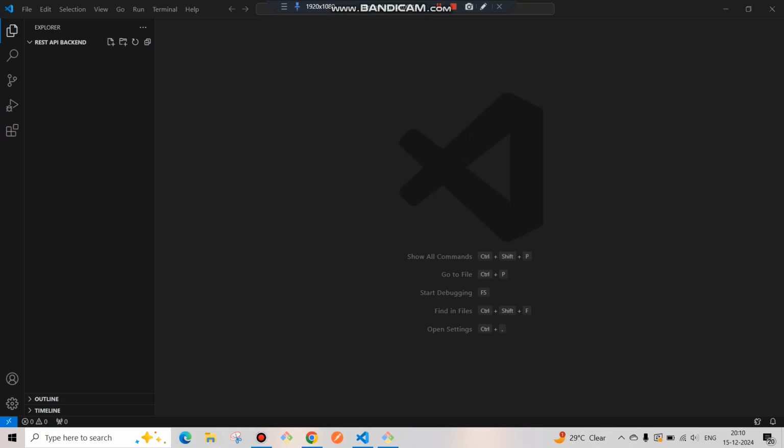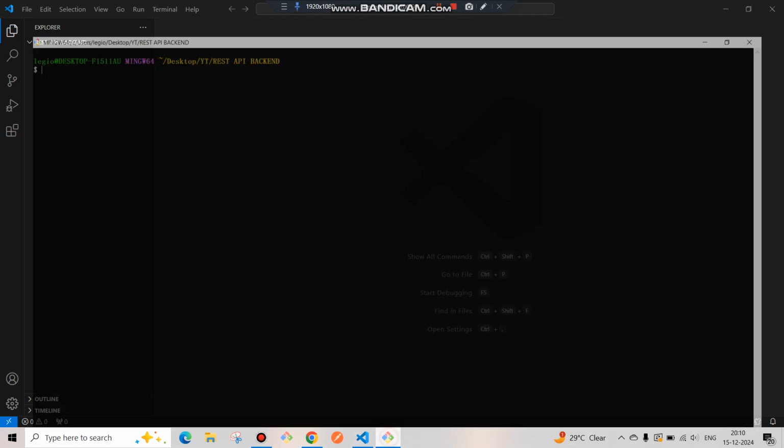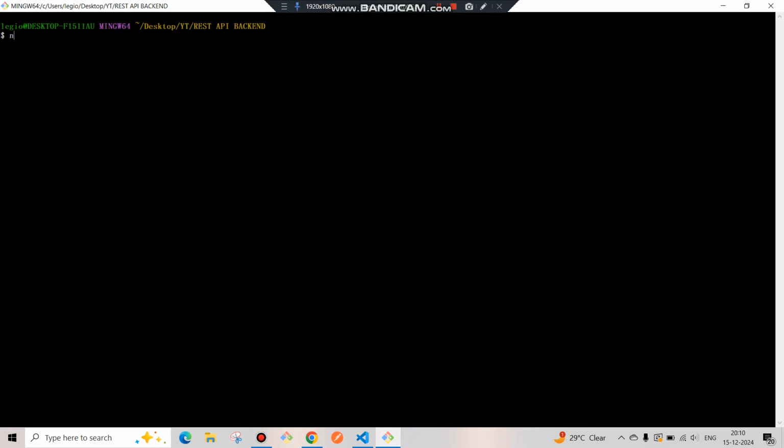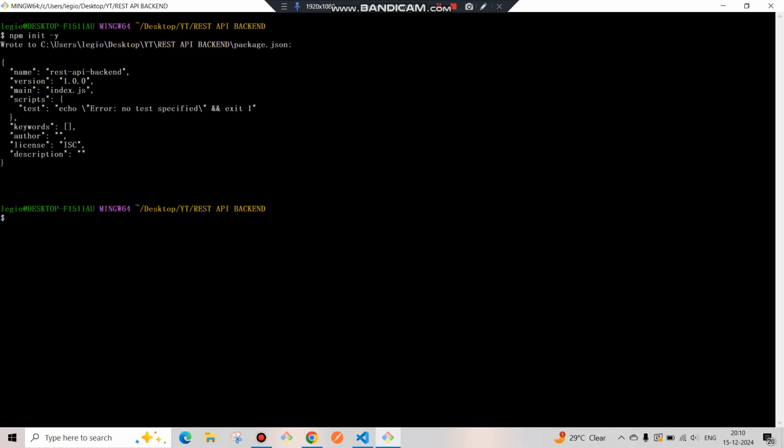I am already inside my REST API backend folder, which I have already opened using git bash. So I will say npm init -y to initialize my project. This will create the package.json file. So the package.json file is already created.